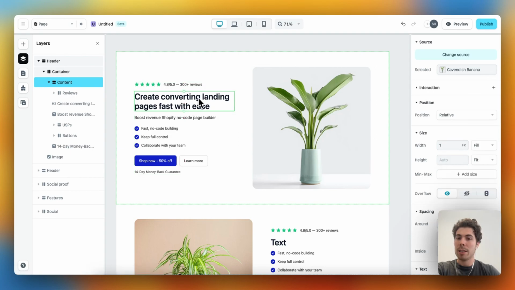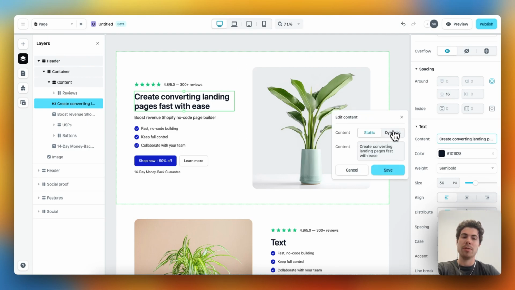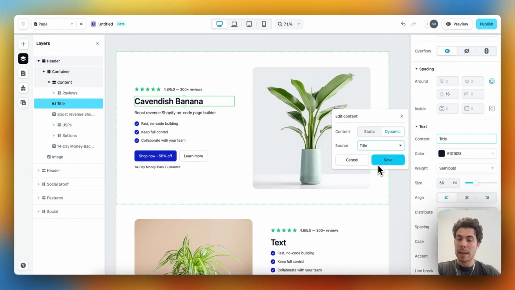The same applies to, for example, this text. We have the text here. We click on the content of the text, and then from static, we change it to dynamic. Then we are presented with a few options. We can change this content to the Shopify product description, the price, the title, and the vendor. This is a title, so let's change it to the title. And then we see here the Cavendish banana that we have just selected.